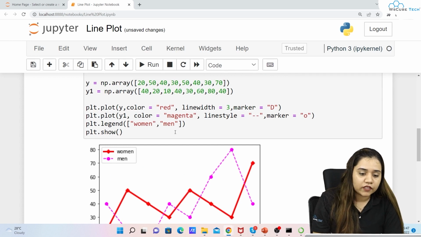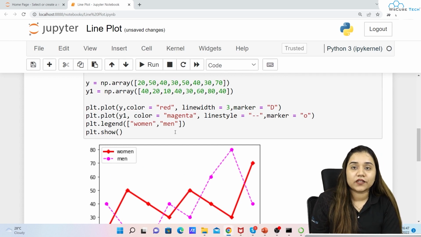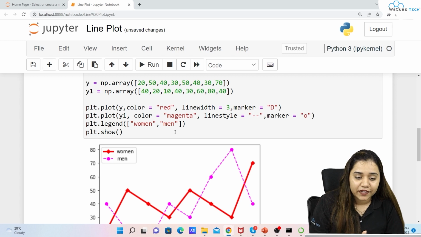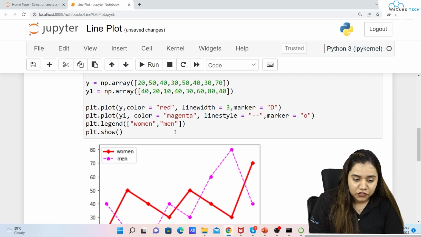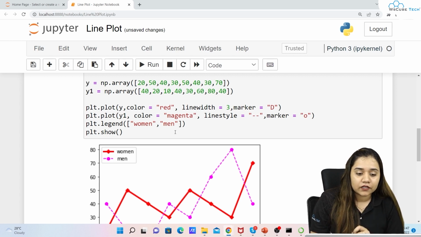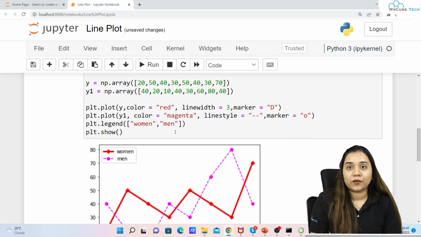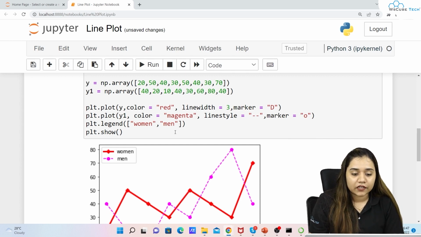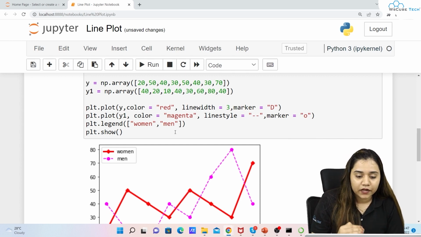If you want, you can define the location. For the location, we'll be talking in the upcoming sessions about how we can define different locations of the legend. So if you don't want to keep it on the top left corner, you can keep it on the top right, bottom left, center right, center left, up, down, in the center, wherever you want to keep it.